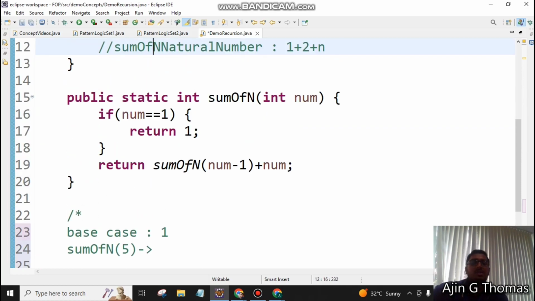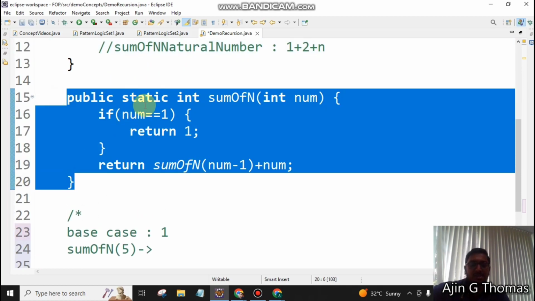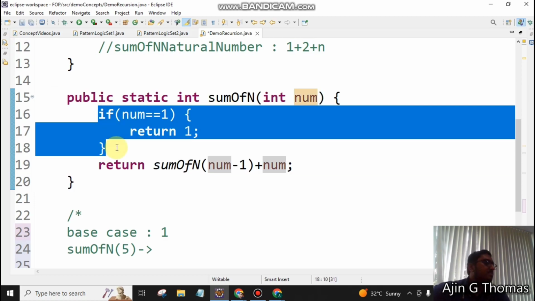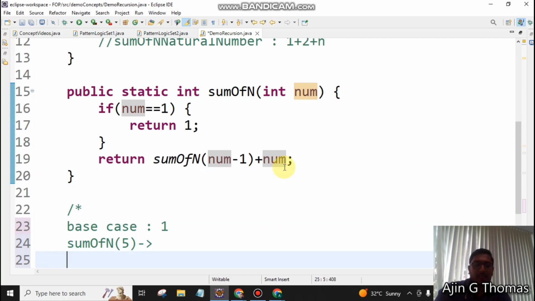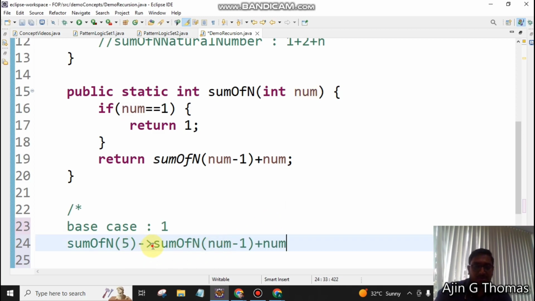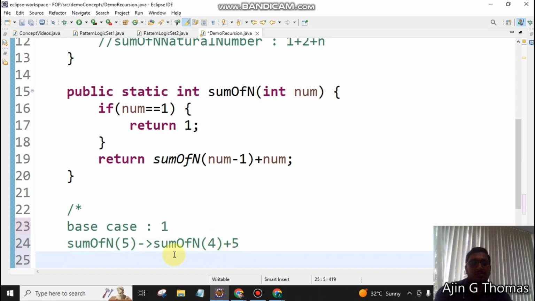Inside this method, what will happen? Will this base case perform? Is that true or false? False, right? Sum of n, num is what? 5. 5 minus 1 is what? 4. What is this num? 5 only, right?